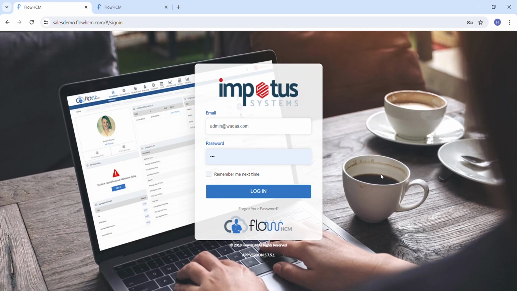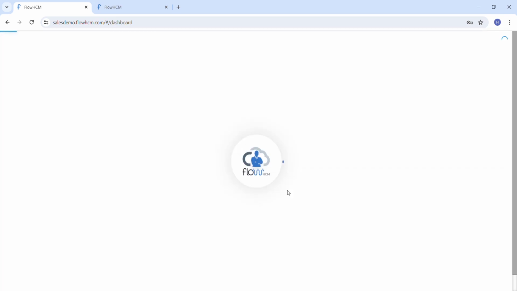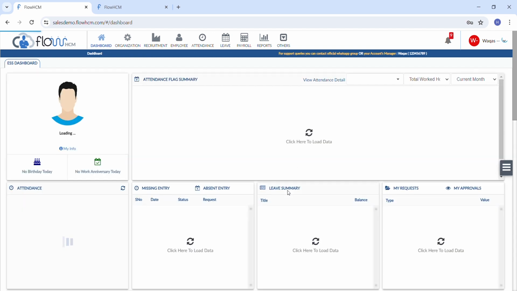In this video we will learn how to generate a bonus request in FlowHCM. First of all, we will log in to the FlowHCM portal. Here is the dashboard.